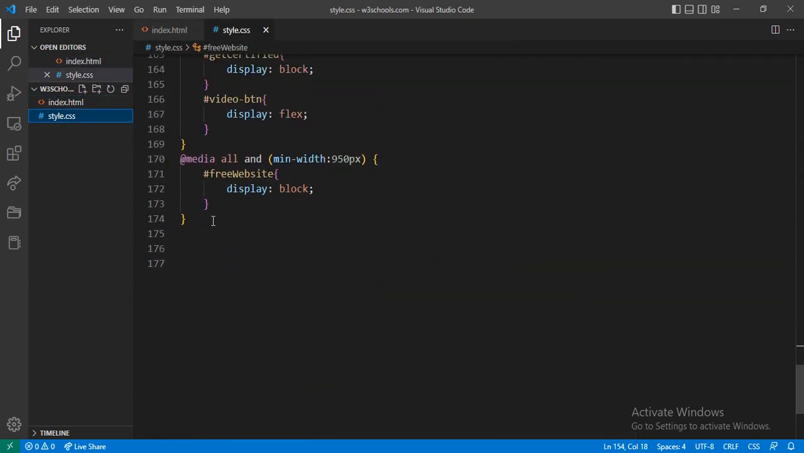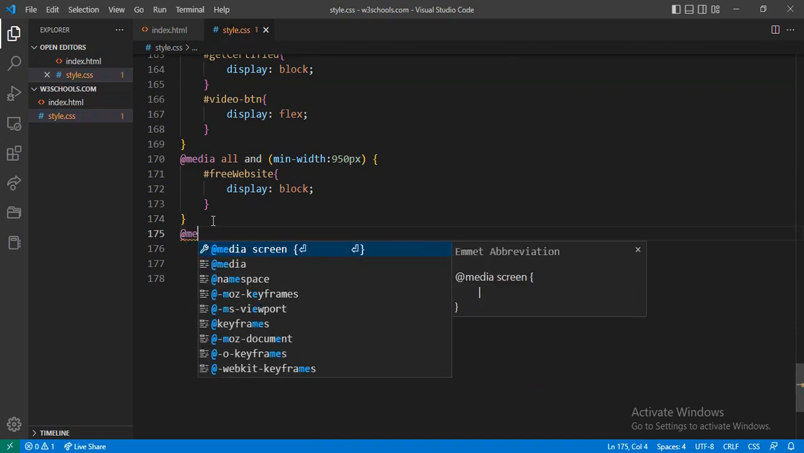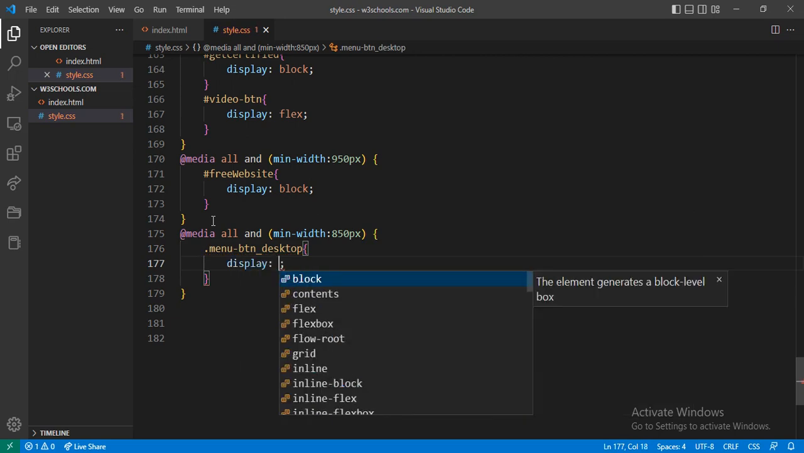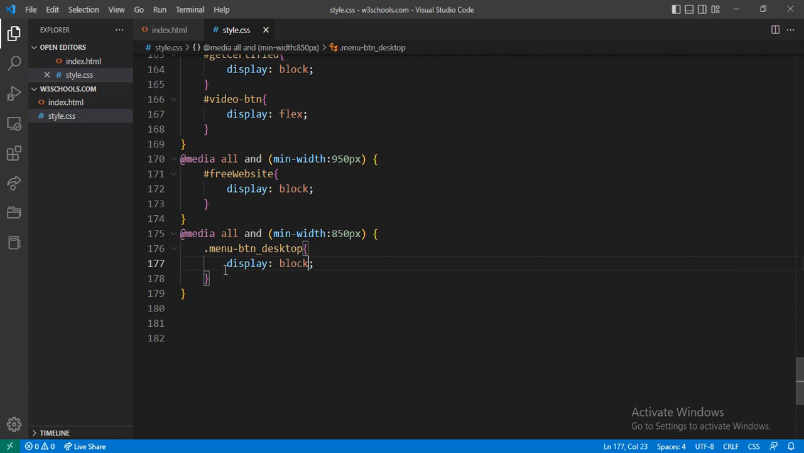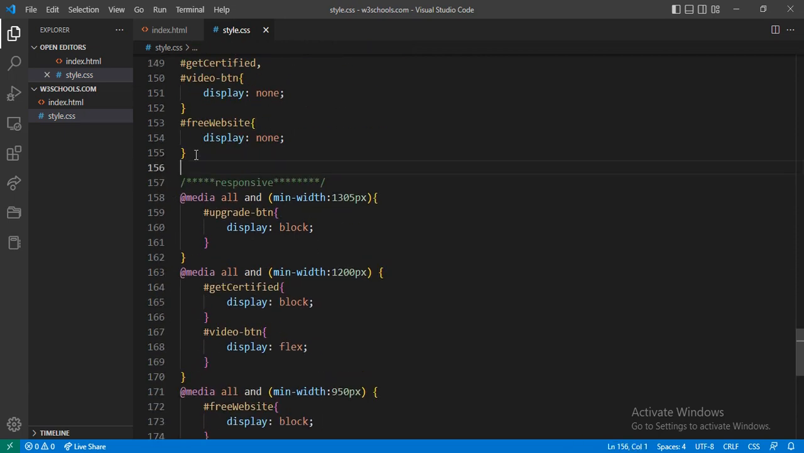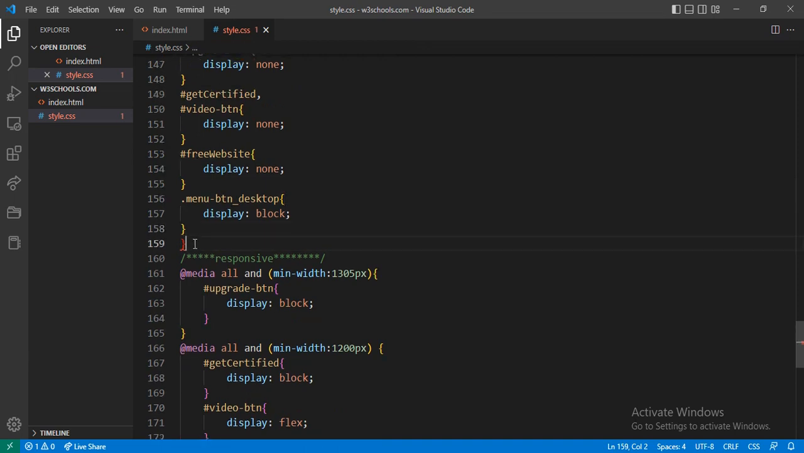It will be displayed. Let me give the media all, and here I write the minimum width approximately 850. Then also this will be displayed, otherwise not. Just paste this class name. After that here I give display block, and otherwise these things will not be displayed. Here I want to give none.